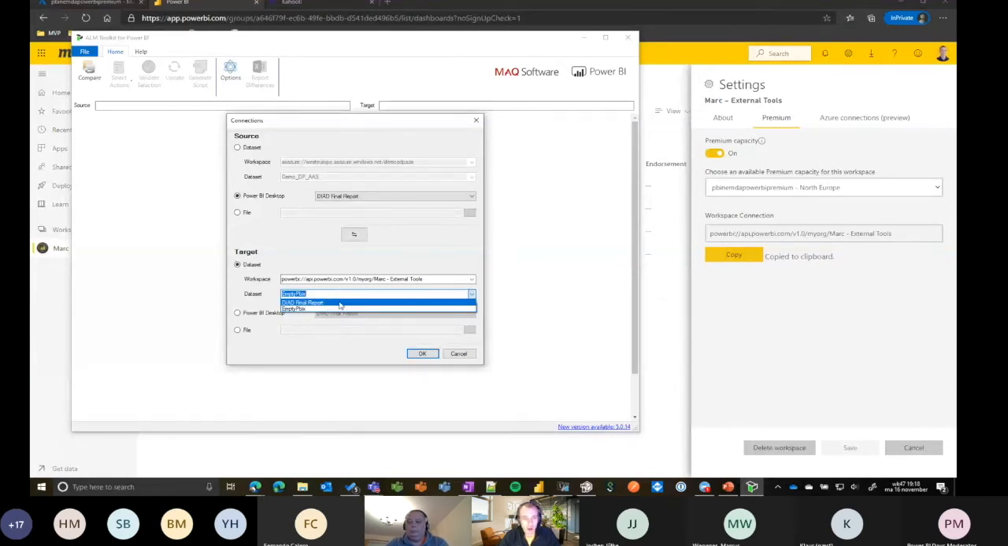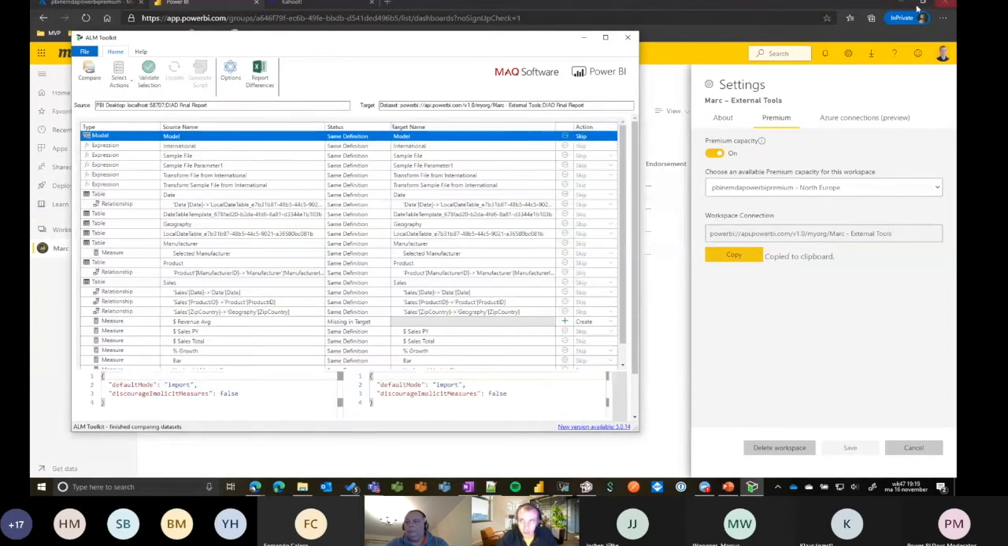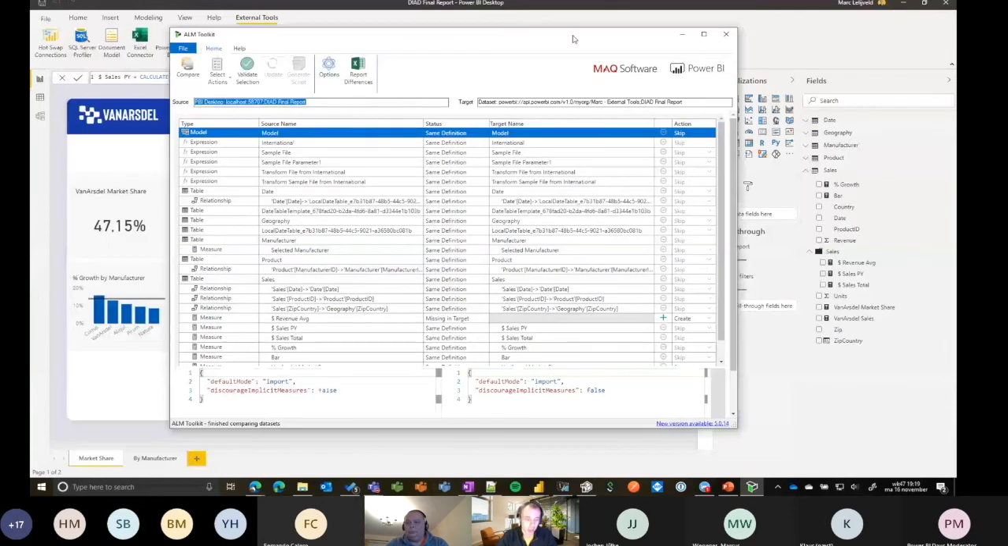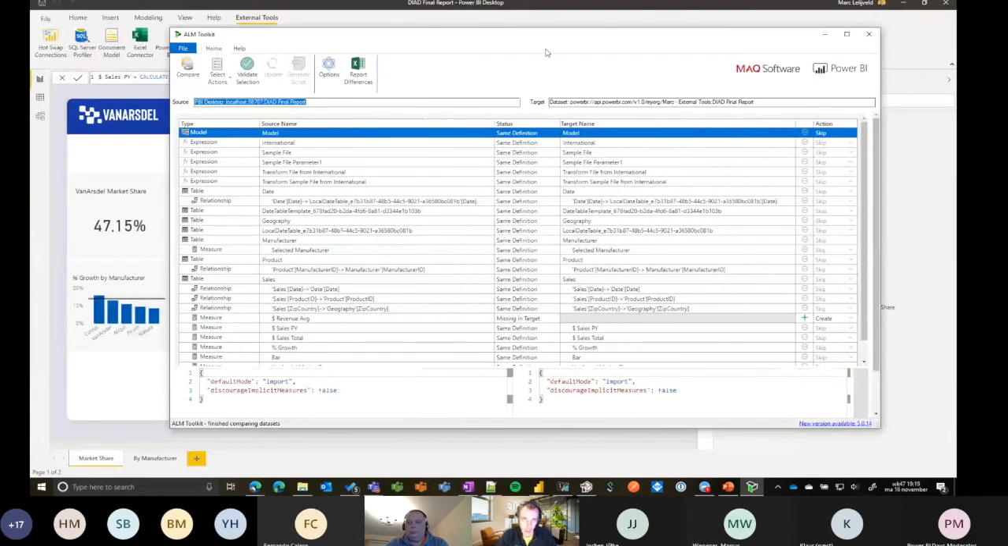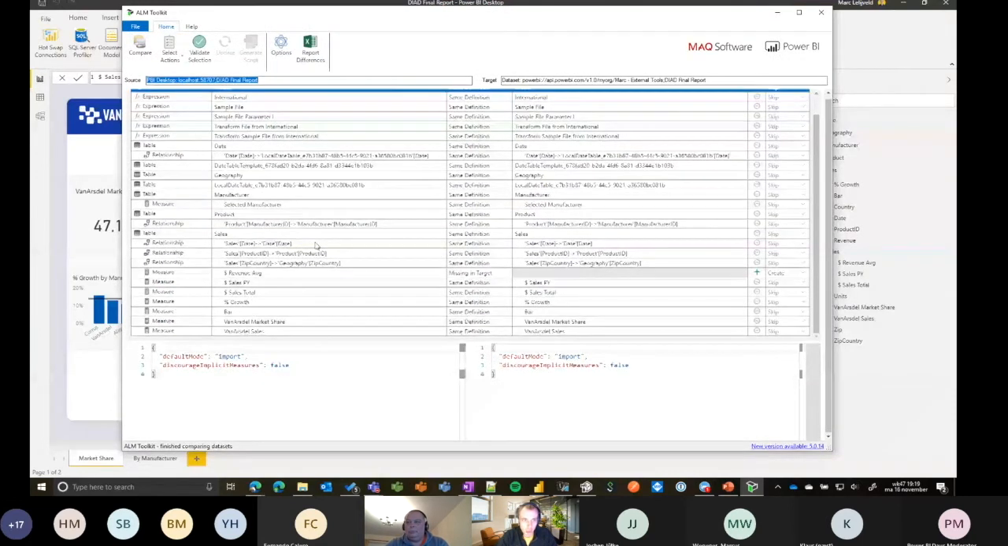So we want to do a schema compare from the Power BI Desktop file to the final report in Power BI that was published without that one specific measure. Let's click OK, and ALM Toolkit will now run a schema compare. This will show me the entire data model schema under the hood, which is actually the tabular object model that it's comparing. If I scroll down here, you see everything that is compared to each other.